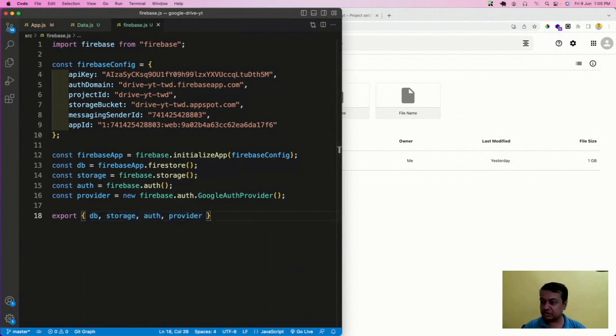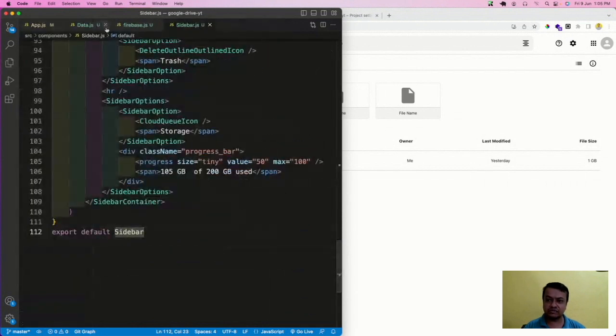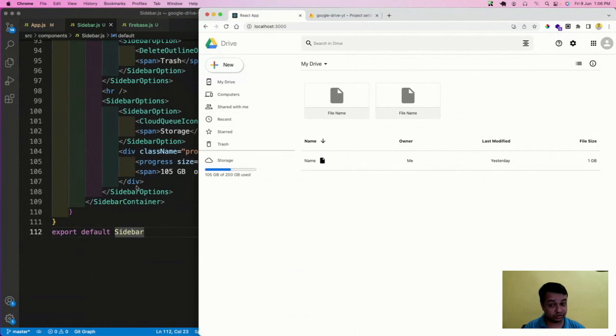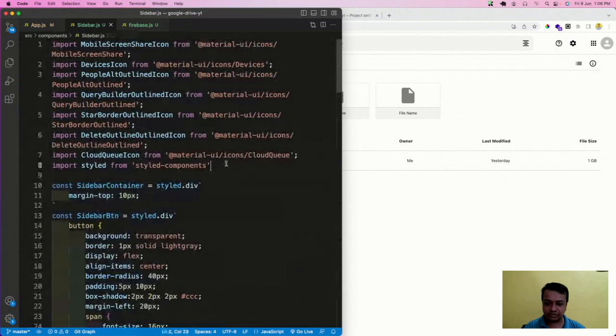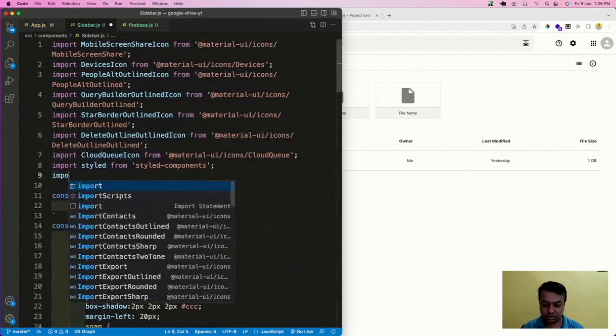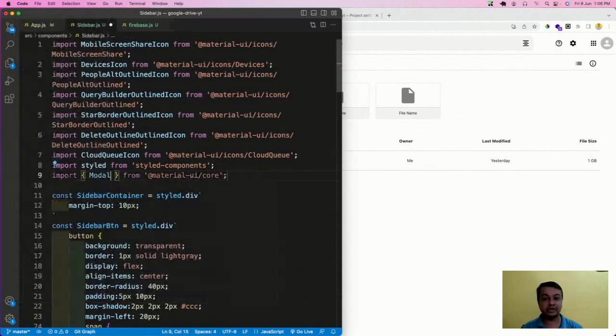I'll save it. Now we are going to show a modal. We're going to go to the sidebar now, sidebar.js, and here we are going to show a modal. On click of it, we are going to show a nice modal. One more good thing is that this modal will also be imported from Material UI core. It gives us this kind of thing also, not only the icons and all.